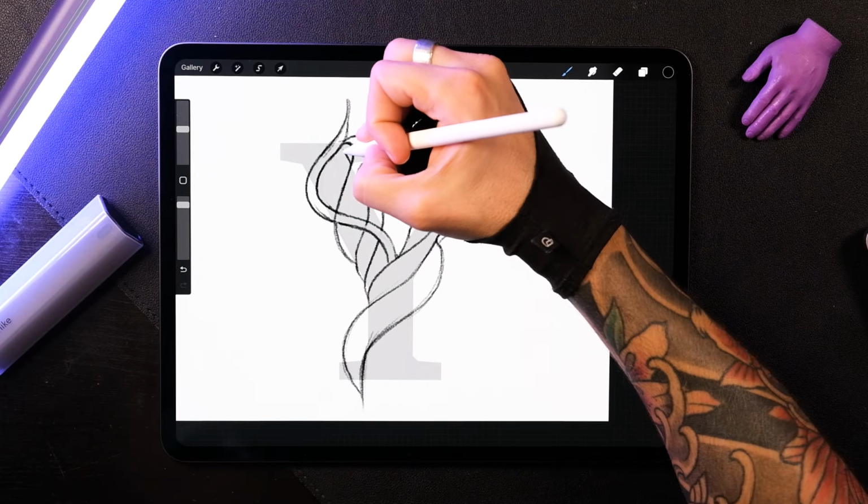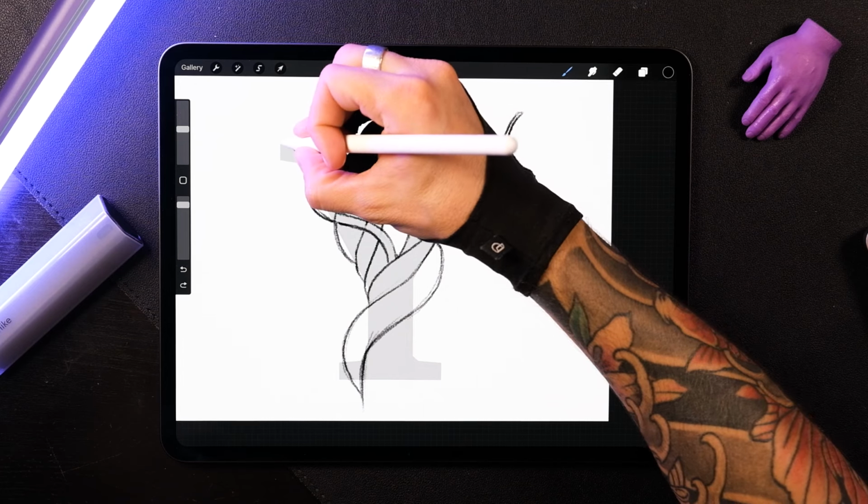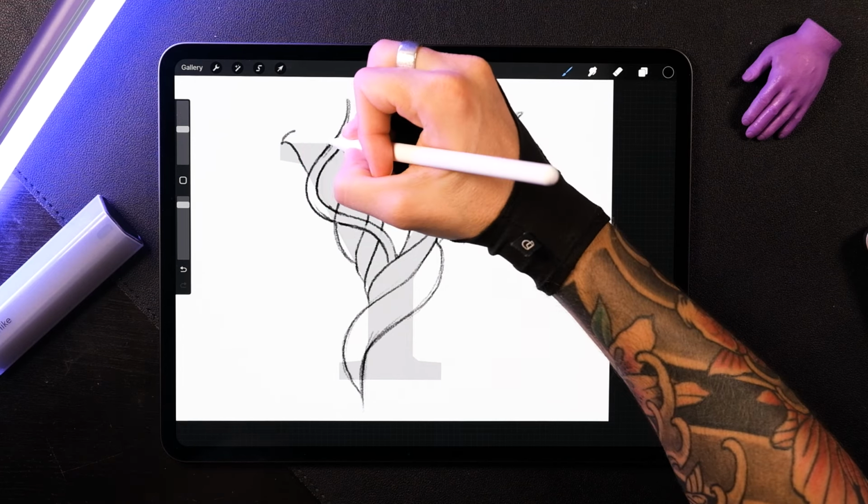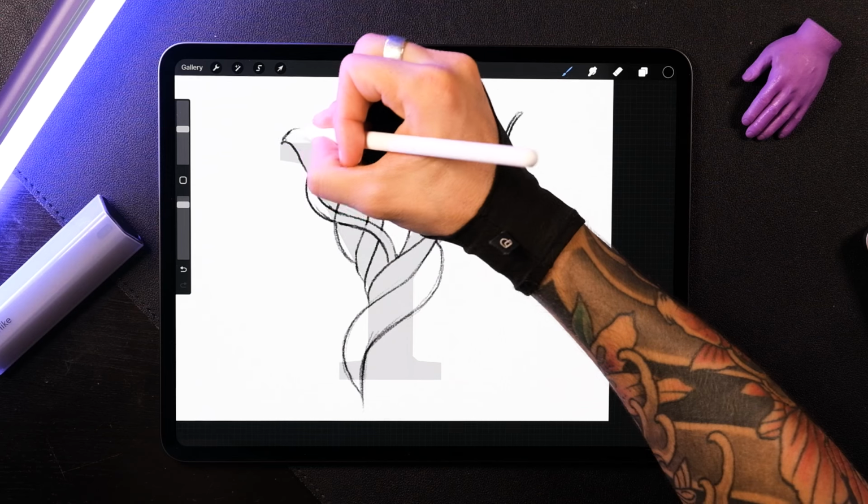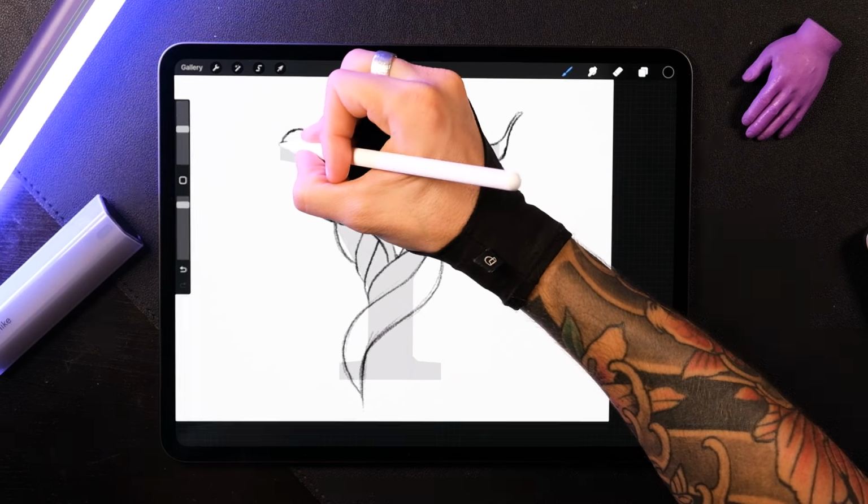For me now, the most fun part here is to continue the branches so they actually are the serifs of the letter. So let's see how we can do it.